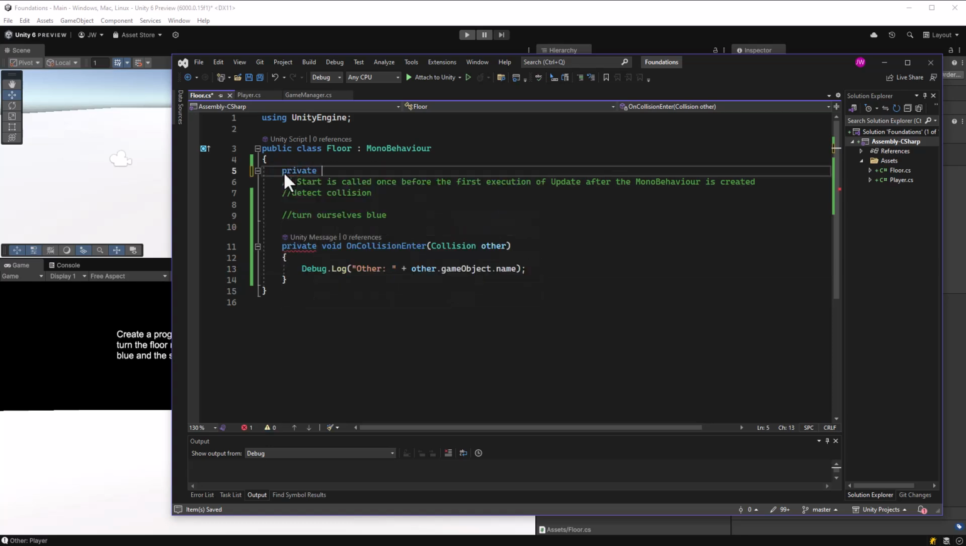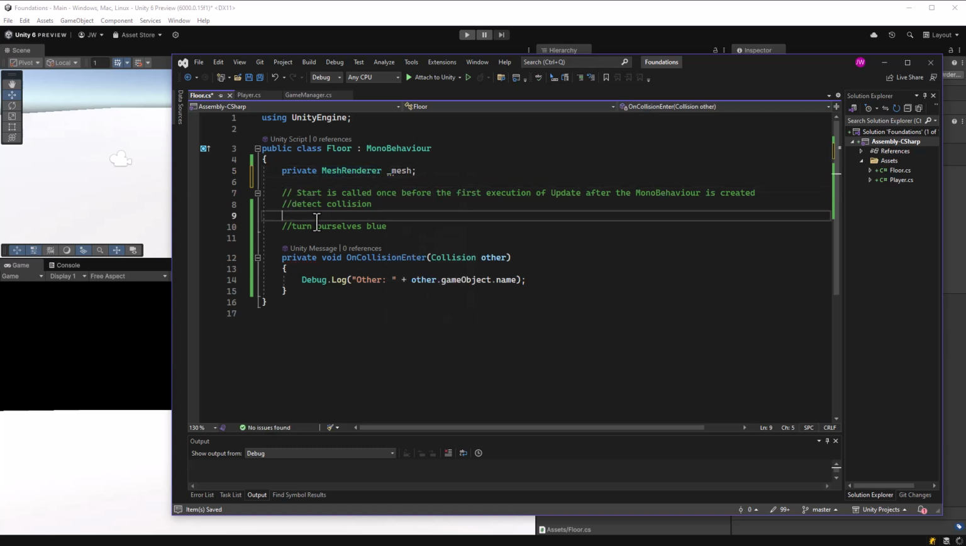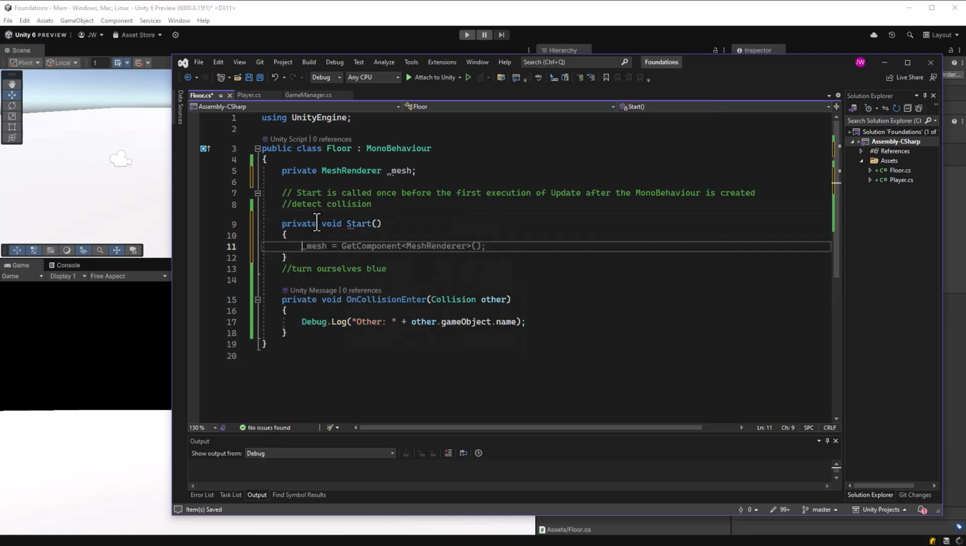So here we get a handle to the component MeshRenderer. We'll call it mesh. And then we're going to need void Start. And inside of here, we're going to do mesh equals GetComponent MeshRenderer. And we'll go ahead and clean up these comments here.